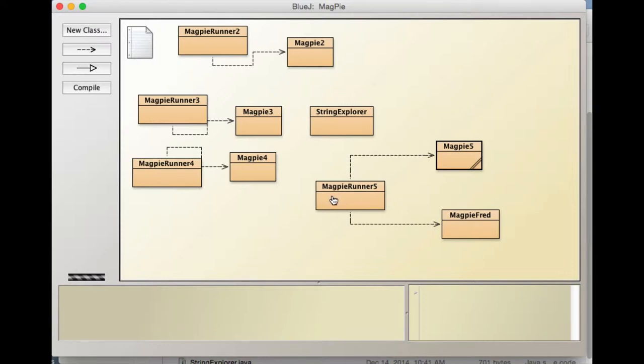So here's Magpie Runner 5. Currently it's set up to make an instance of Magpie Fred, which is a working version of Magpie that does what I want you to do. This is Magpie 5, the one that you have to modify. So let's take a look at Magpie Runner first.